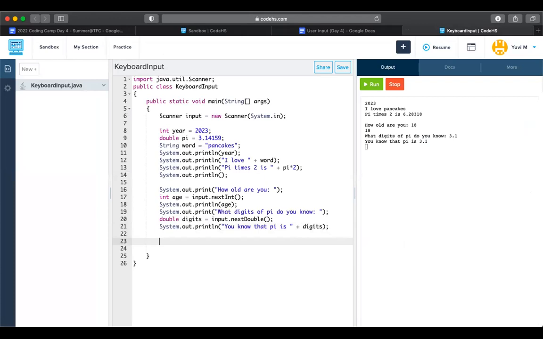So let's start our road trip, and we'll go System.out.println, and we'll call it Road Trip. And just for the sake of time, we're going to be deleting the two sections of code that we've written already, just so we don't have to keep going through the how old are you and what digits of pi do you know prompts. But if you need to review that, or want to redo it, just rewind the video and you will be able to see that again. But for now, we'll be deleting them.